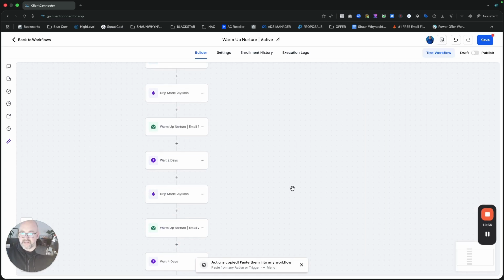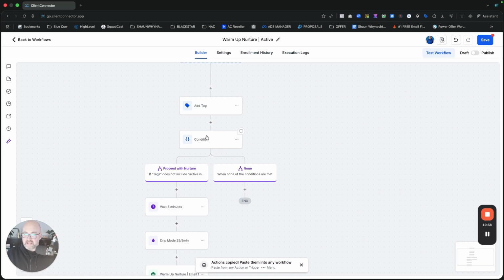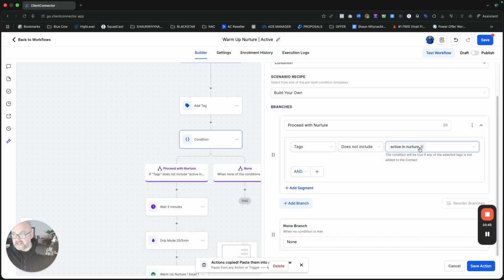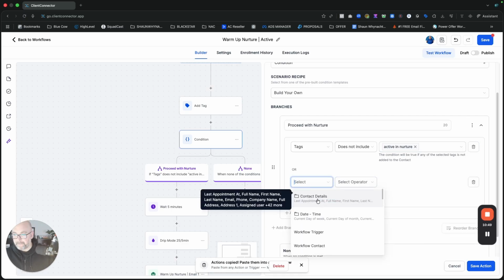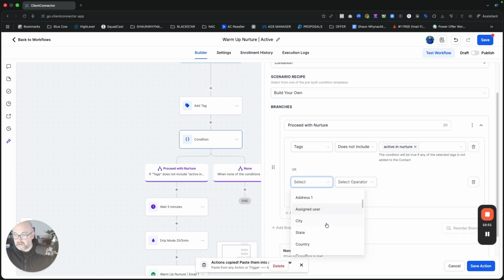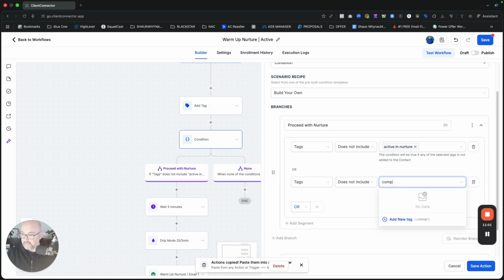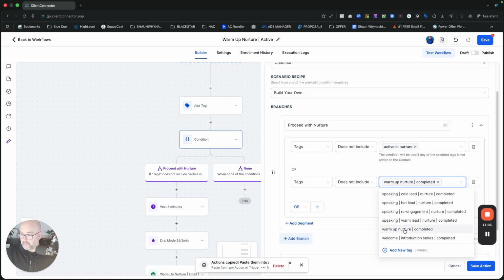We're going to go back to the top up here. And in the conditions, we don't want them to proceed if they had this tag or go in here. We're going to pick tag does not include completed. Let's bring that up. And warm up nurture completed.